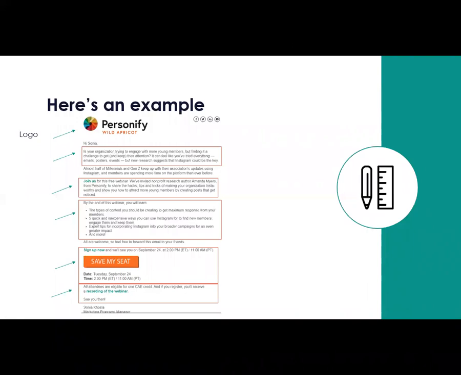The first one is there's a logo. It's always great to have your organization logo front and center or at the top. So you're building brand awareness, you're letting everyone know where this organized event is coming from, and also just having it more personalized as well. It adds to that aspect of keeping the template professional.